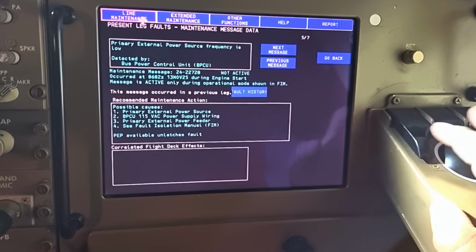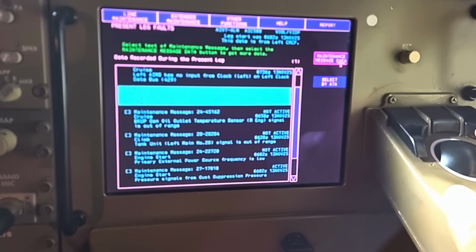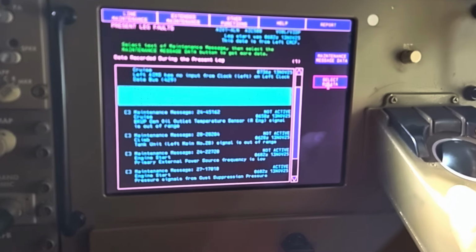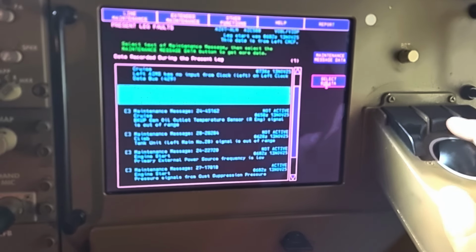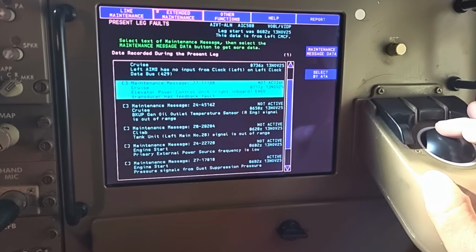Now we have to exit it. Okay, so we can go back. Somewhere you will not be getting the go back. Now here also again I can select by ATA also. That option is also there. So you want to see a particular ATA only. So that is helpful.